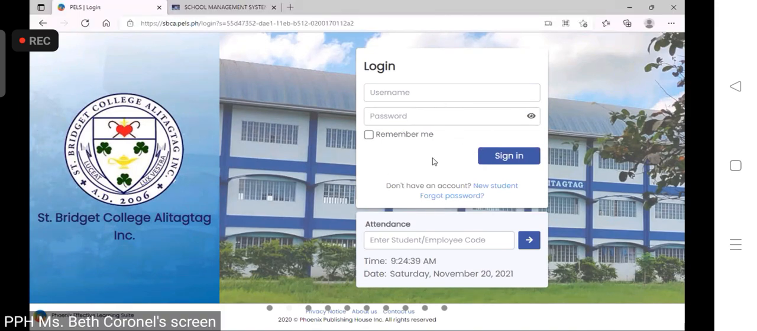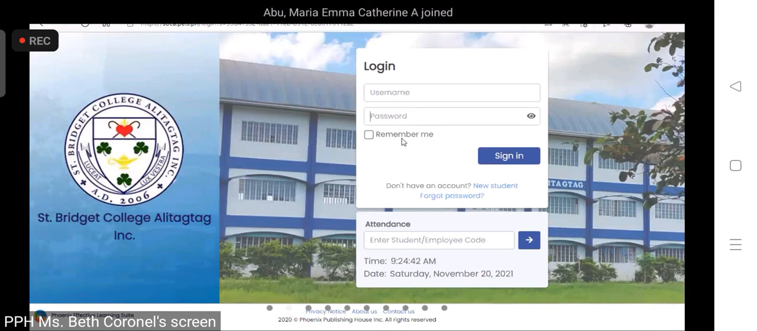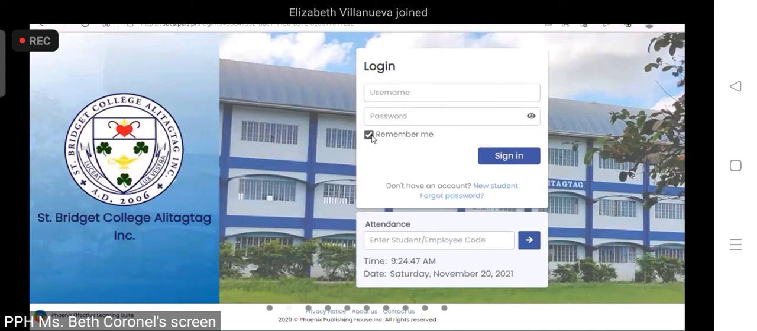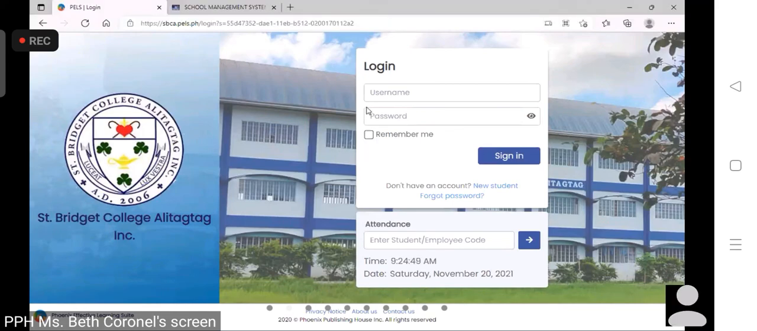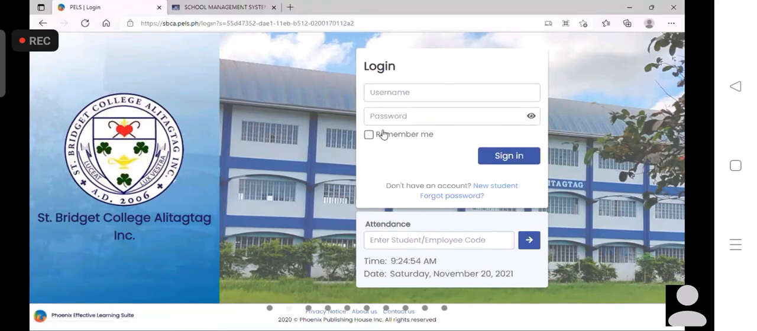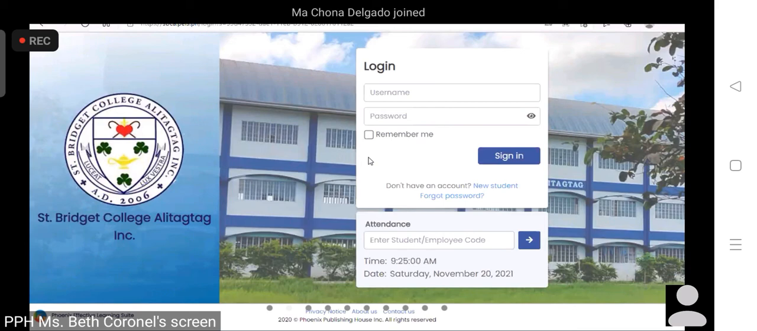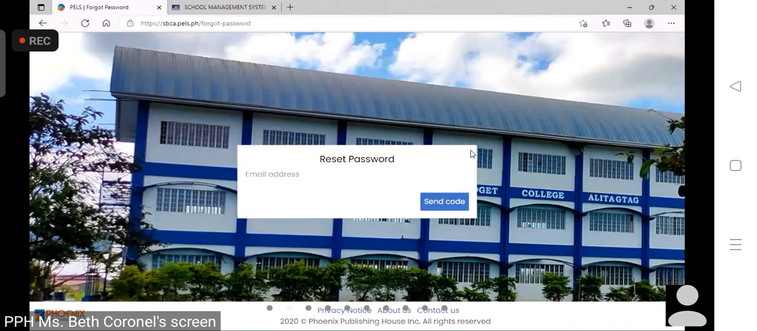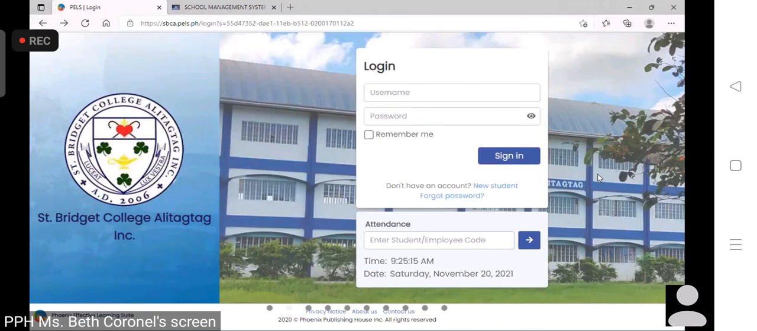Okay? Likewise, if for example, you're using a common device, you can just click this option here if it's the same device that you're using. If not, you can uncheck this. If, for example, again, you have activated your account but you have forgotten your password along the use of the system, you can just click this portion. So you can select, okay, you just click this, and then you can request the reset password option, and then the password will be sent to your email.